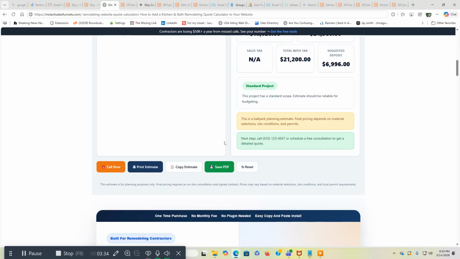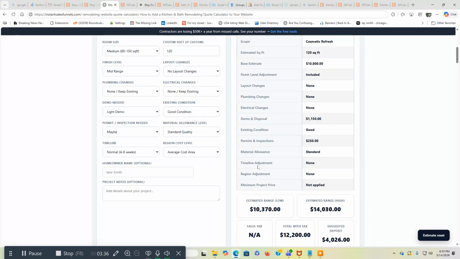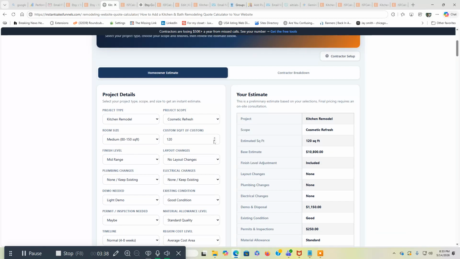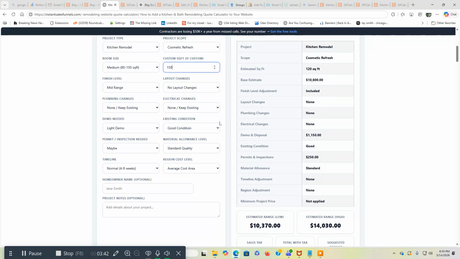It's going to change, and all the pricing will change. We're going to reset this. Custom square foot. Medium, we'll go to large. As you can see, the prices are changing right down. Estimated range, that's a low estimate. That's a high estimate. And you can go through all this.